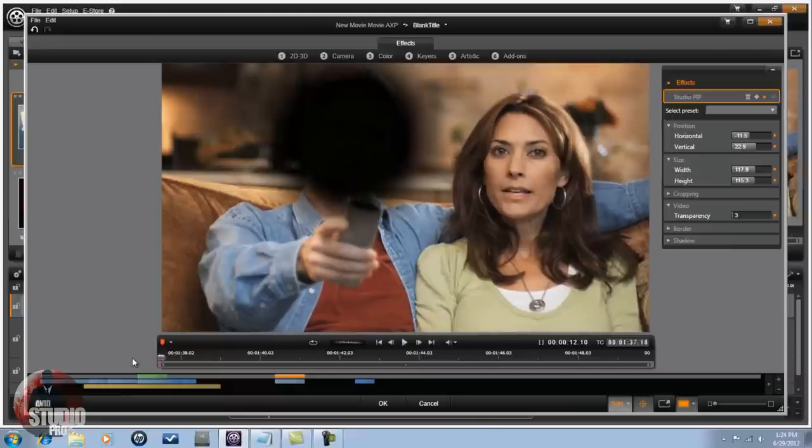Now I'm going to move the scrubber back to the beginning, because I want to make sure this is where I want it at the beginning before I activate keyframes. So I'm going to activate keyframes now. You've got to do all this before you activate the keyframe so you get your first keyframe locked in. Make sure your scrubber's all the way at the beginning.